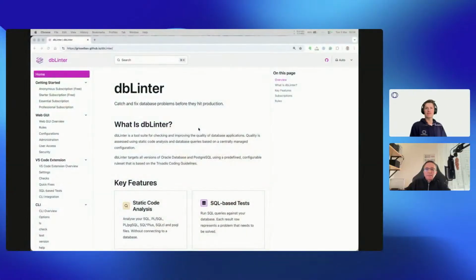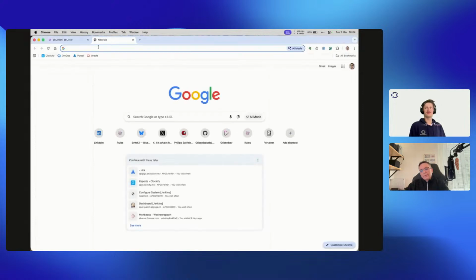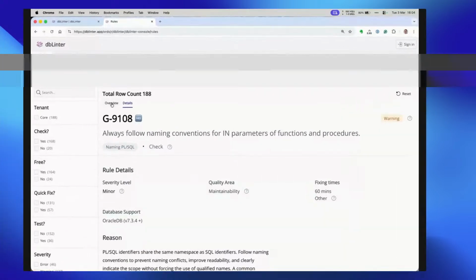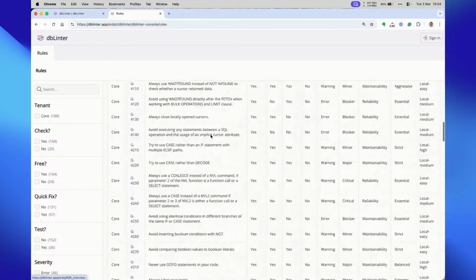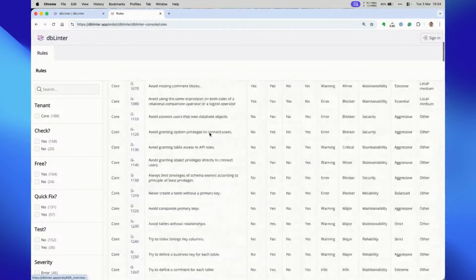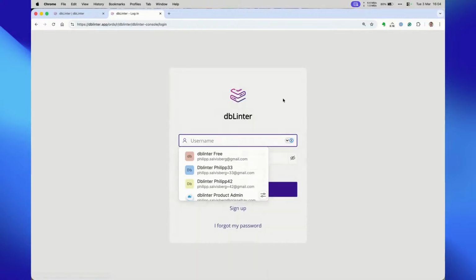All right, so let's get started, right? Should we jump? Okay, let's talk about dbLinter. dbLinter is a tool suite for checking and improving code quality. There are two approaches to do that: you can do static code analysis and SQL-based tests. The core, the most important information is in the dbLinter app, the rules behind the scenes. We have here 188 rules, which is quite a lot. Not all are important, some are more important than others.